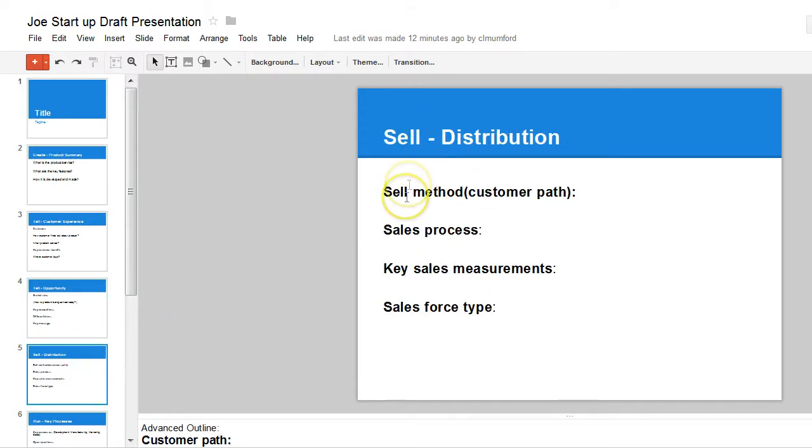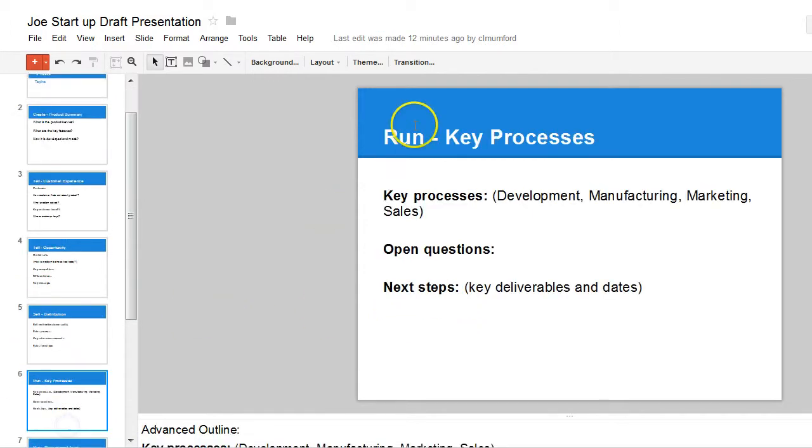In the Sell Distribution, we're talking about how is the product getting sold to the customer? What is the path? What are the key steps in the sales process? What are the key sales measurements? And ultimately, what sales force type are you going to use? In the Run Key Processes, we define what the key processes are for the business, as well as we lay out what the open questions, what are the known unknowns, as well as what are the next steps with the key deliverables and the dates.